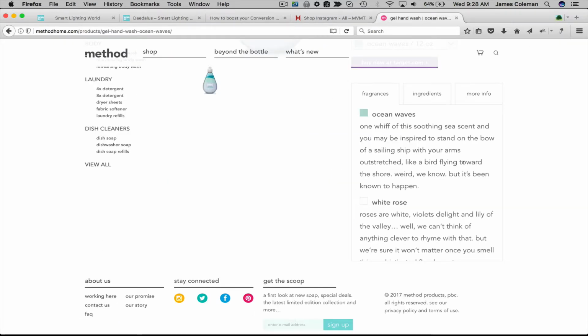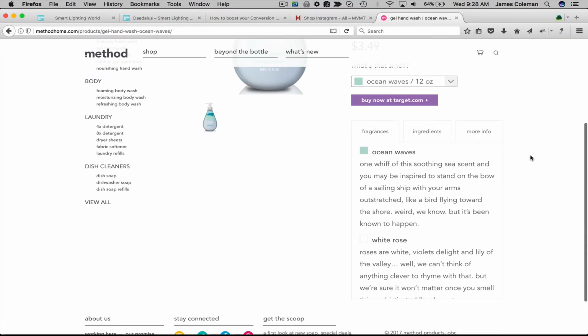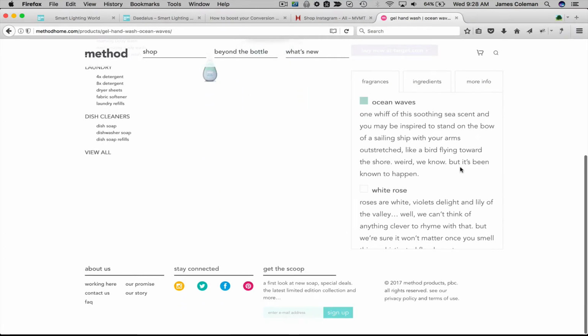If you look here, this is an example that I like to share. This is just a simple hand soap, and you would think that that's something that's fairly boring, but look at this copy right here. You can pause the video to read it, but one whiff of this soothing sea scent and you may be inspired to stand on the bow of a sailing ship with your arms outstretched like a bird flying towards the shore. I mean, it's just interesting. So it's captivating through emotions, freedom, story.